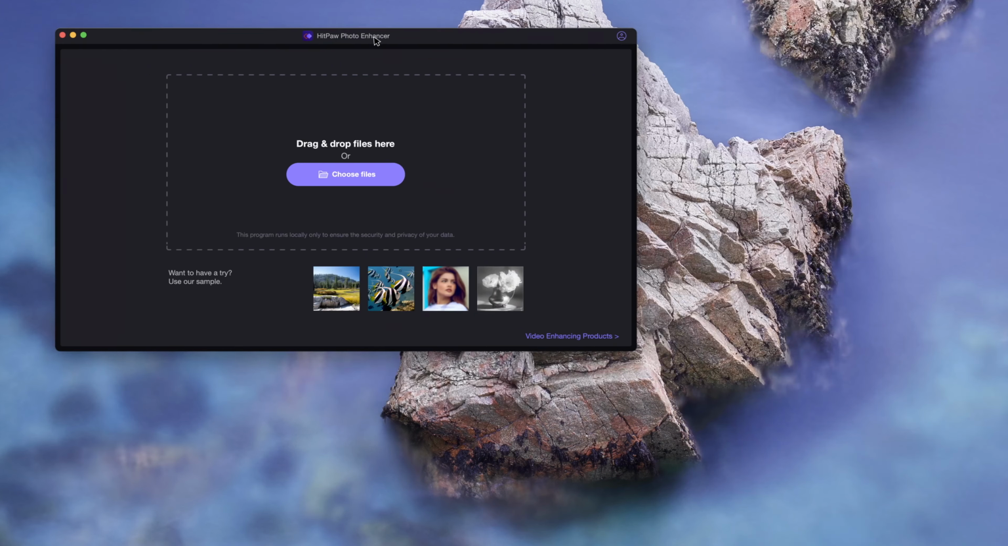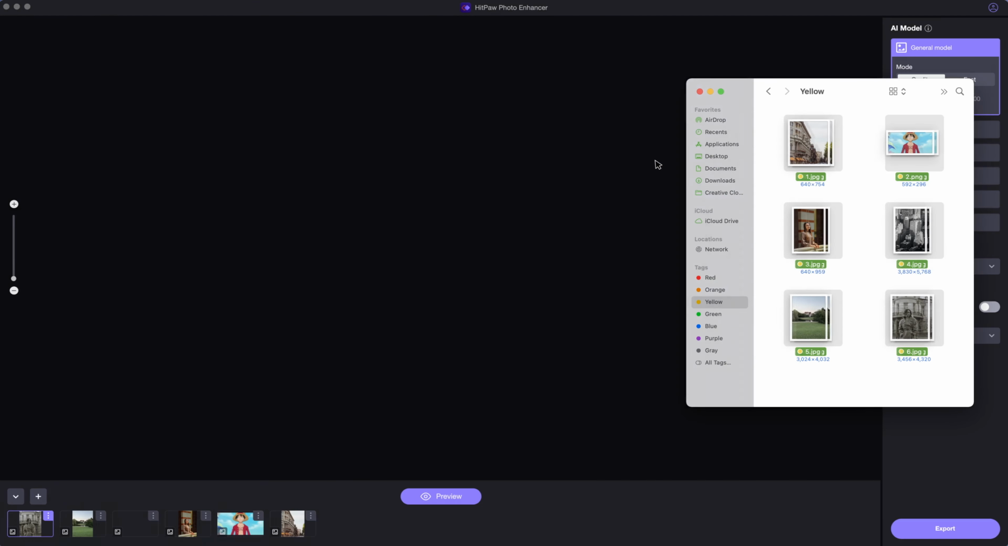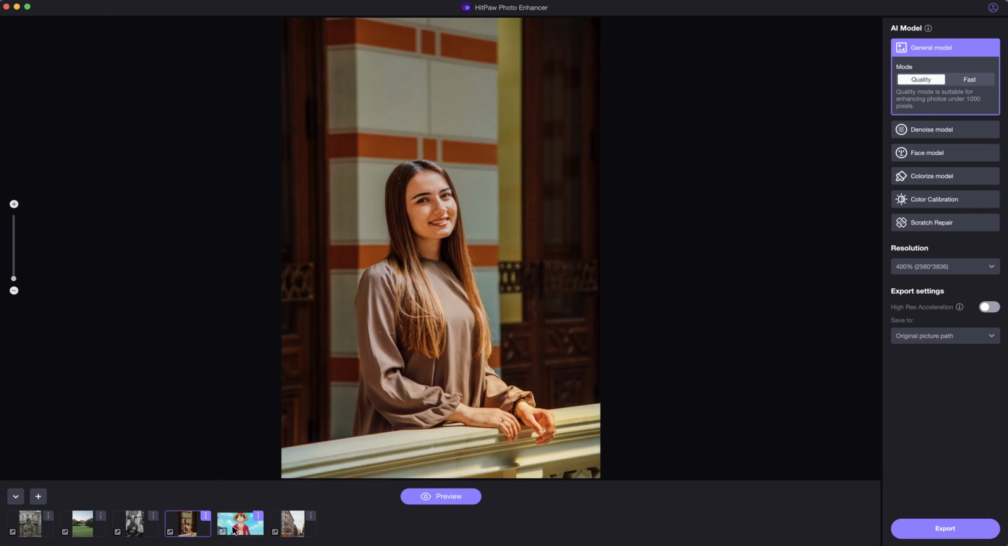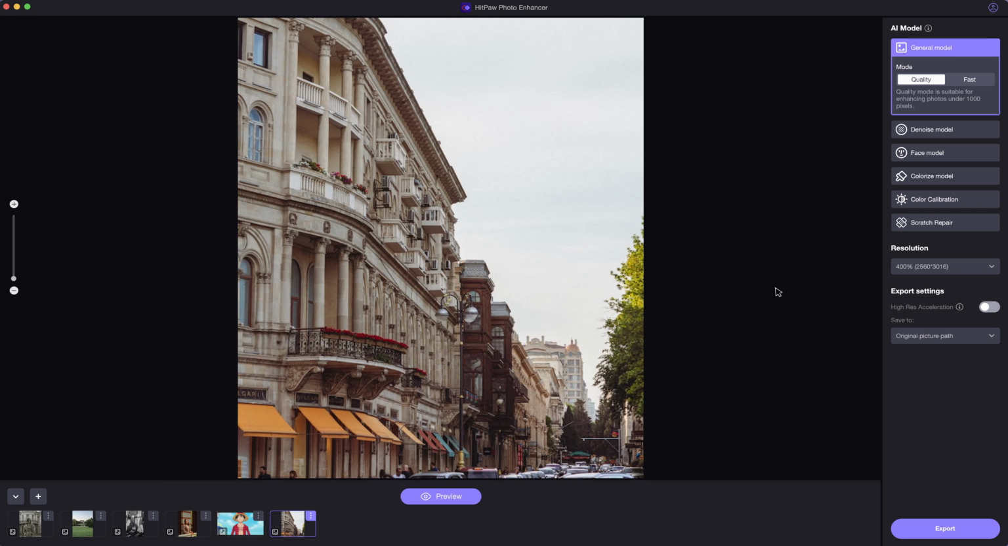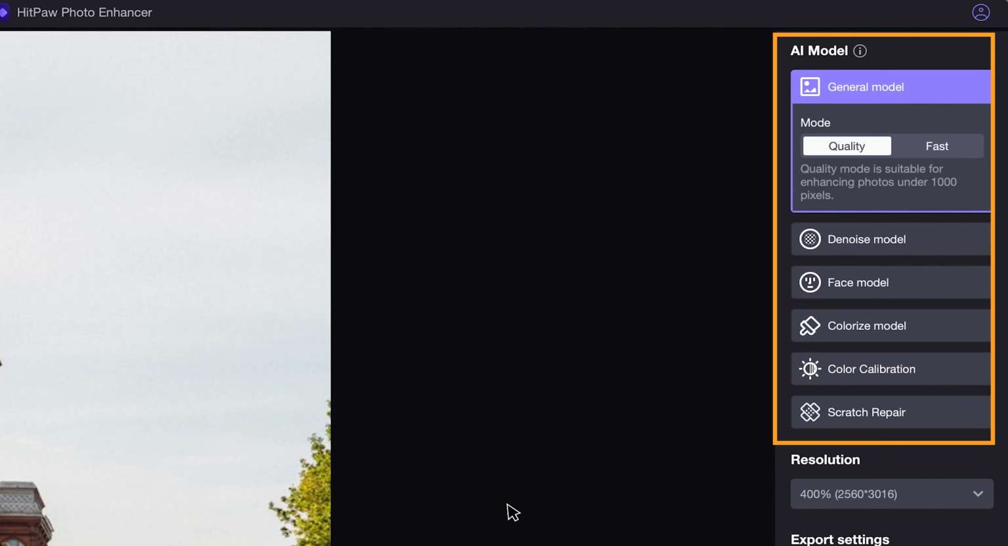Once we have installed it on the desktop, launch it. Next, import the photos you want to upscale. The good thing about it is that the software supports batch processing, which allows us to handle as many images as we want. On the right side are 6 AI models. Each one has its unique function to improve the photo quality.